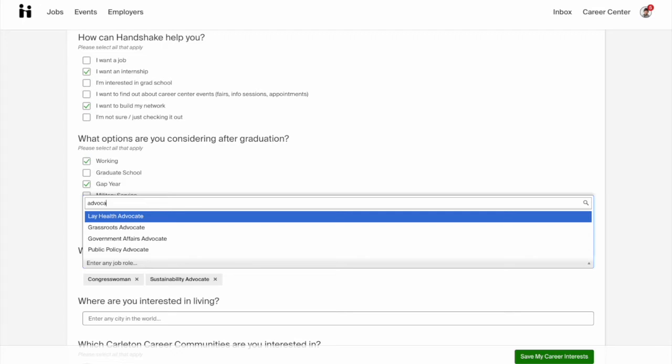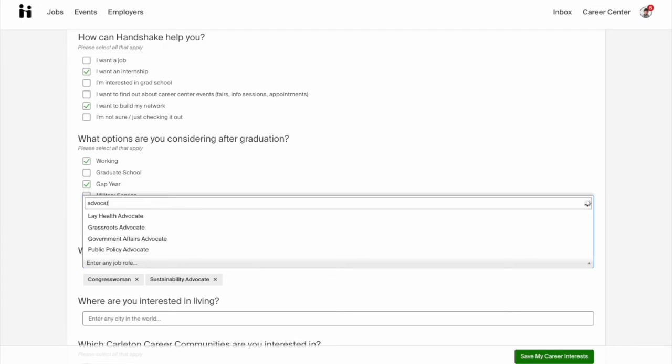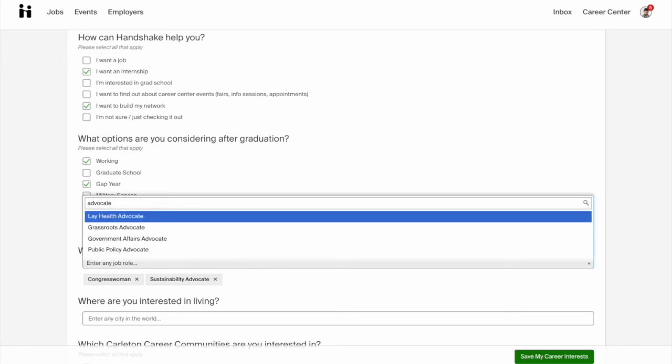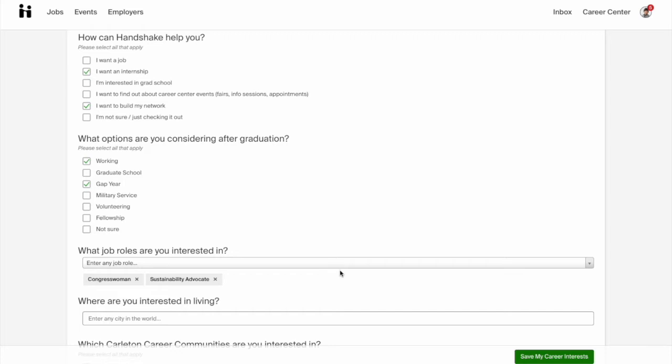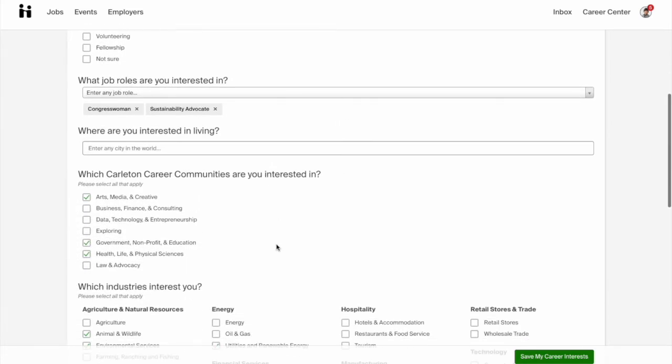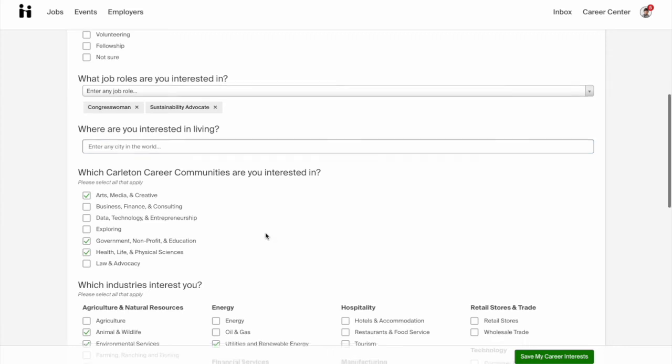So for example, I typed in advocacy and nothing came up, so I might have to type in advocate and then see what are some of my options. So this one field in particular is a little bit of a trial and error field. But the rest are pretty easy check boxes and open-ended text boxes.